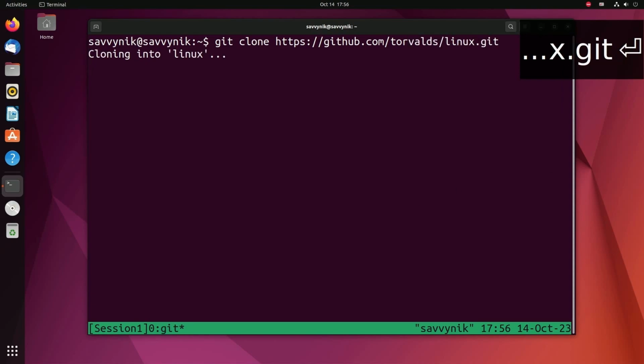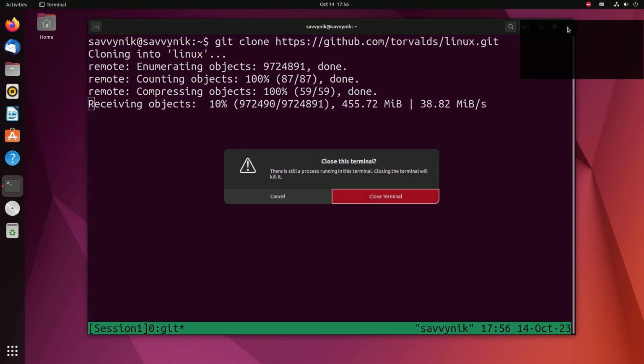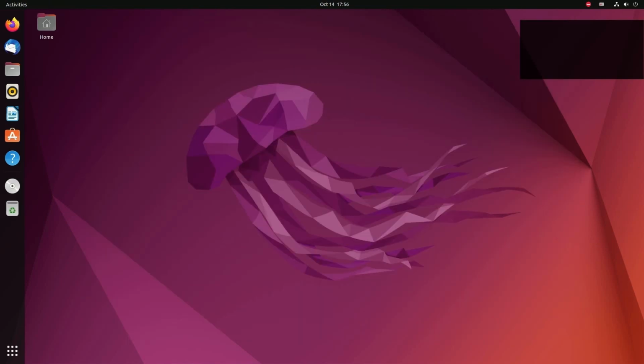If I press enter, you can see that it started cloning into linux. Now it's going to take a while because it's a fairly big project. You can see that it's receiving the files. So what happens if I hit X and I close out the terminal entirely? What happens now? Well, did everything end?